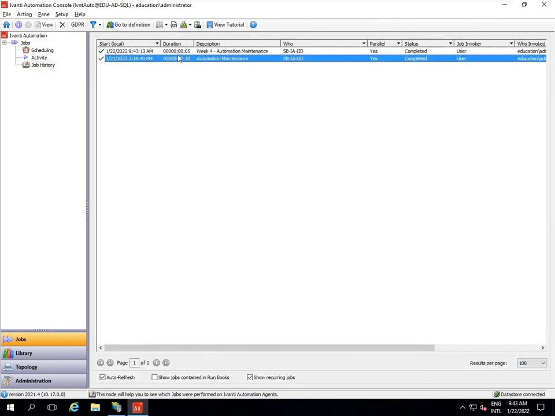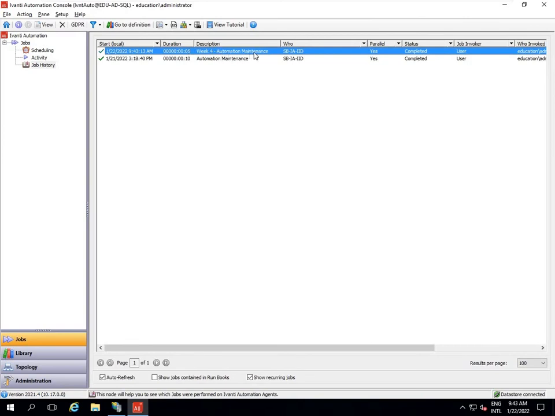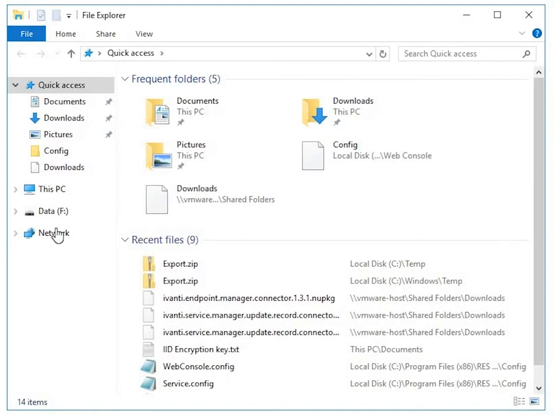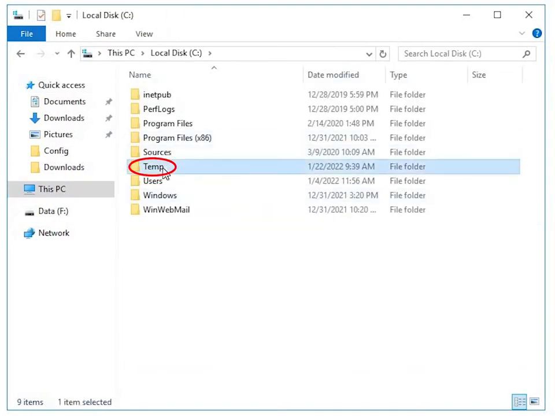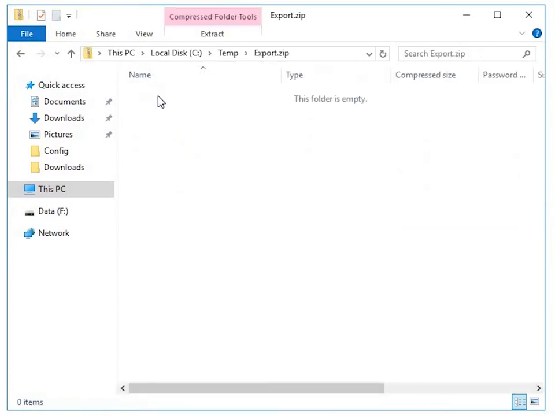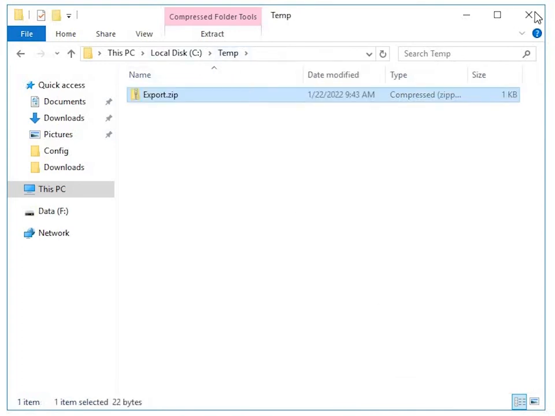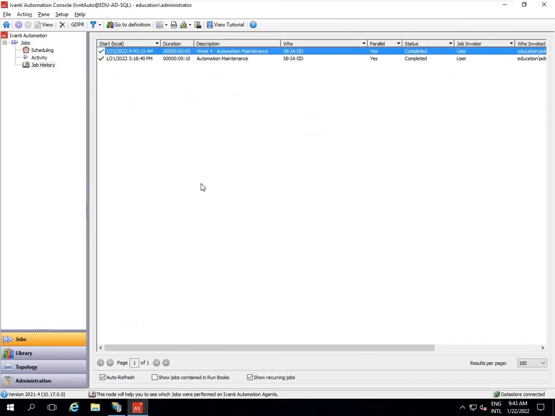On the job history, we have the week 4 automation maintenance running. There are no jobs removed because there is no job history. So let's see if there is any data stored. Probably not, because, oh well, the folder is empty, but he's creating a zip file. So this is the way how you can clean up your job history, but also store all data.